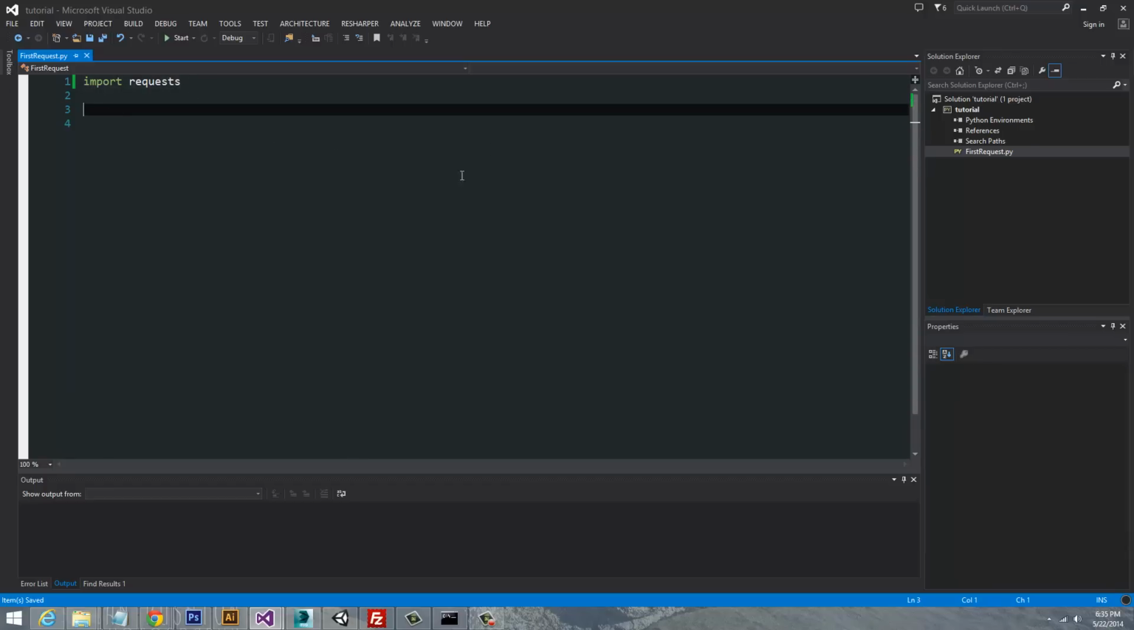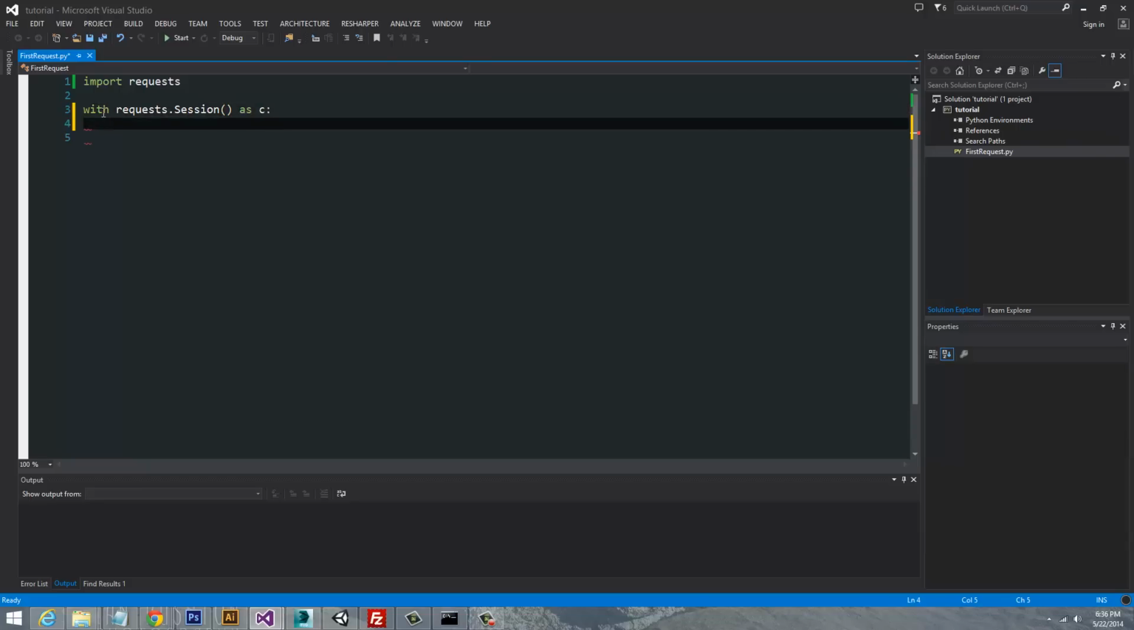So let's go ahead and try to log in based on standard logging in. That should work. It's a demonstration given by the requests website. Alright, so a basic login example. Let's start by saying with requests.Session, make sure it's capitalized, as c. We're going to go ahead and define some parameters here.